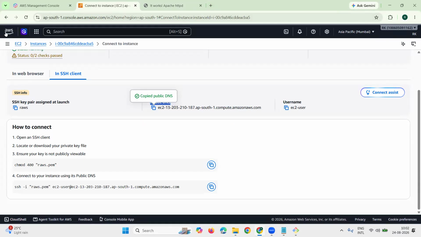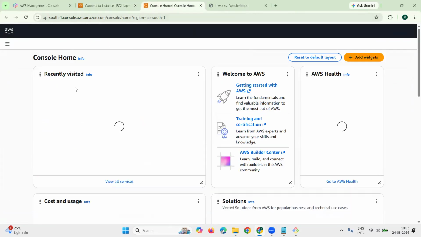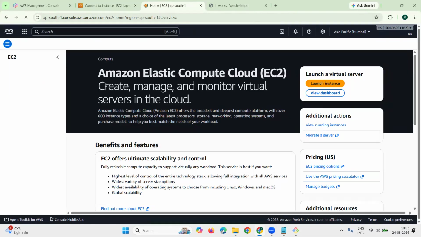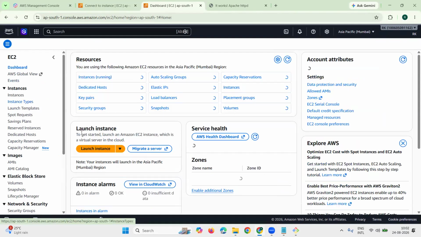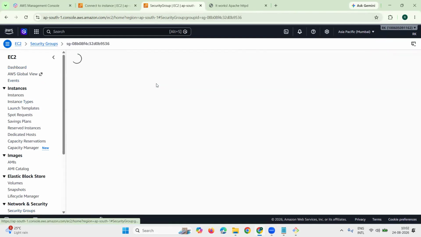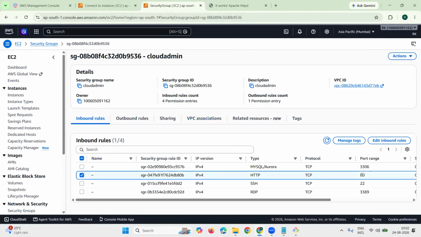Now if you see here, let me open the security group for cloud admin, the one which I am using for this EC2 instance. Dashboard, security group, select cloud admin. Now if you see, port number 80 I already enabled. Port number 80 is a regular port, not a secured port.